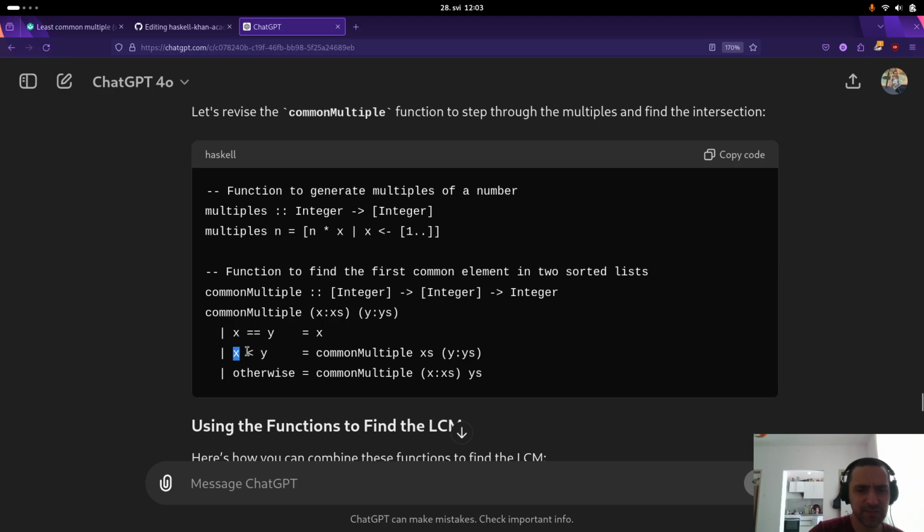X should be, if x is less than y. Oh, this is recursion now already. So if x is less than y, oh, this is already doing the calculation itself. So first, yes, it was not efficient because we generate the list. This is better, I think, for the beginner, because we generate the list like this. We generate 2 lists, and then we take a function that compares.